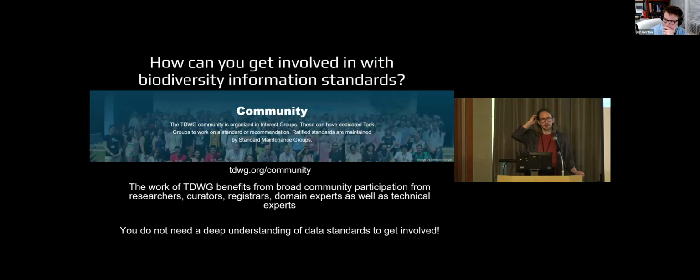Also wanted to say that if any of you want to get involved with biodiversity standards, if you go to tadwig.org/community, you can find out a bit more. It is really important for all standards development that we have representation from a wide range of users. It's really important that standards development isn't just technically minded folk. It's about the users of the standards as well. So if you're interested, please check it out. Definitely don't need a deep understanding of data standards to start getting involved.